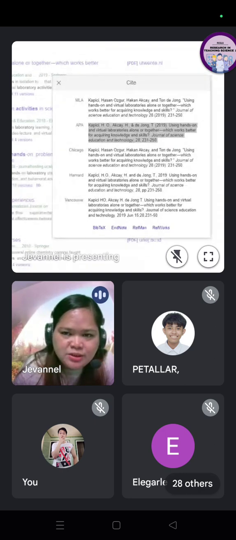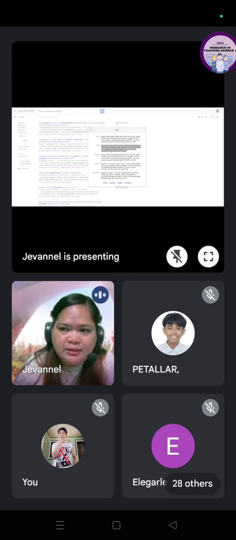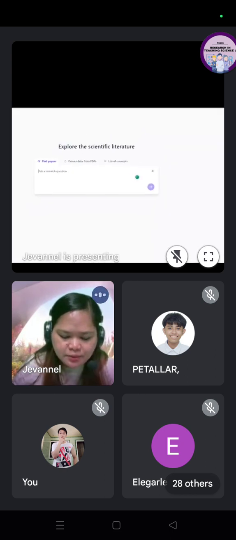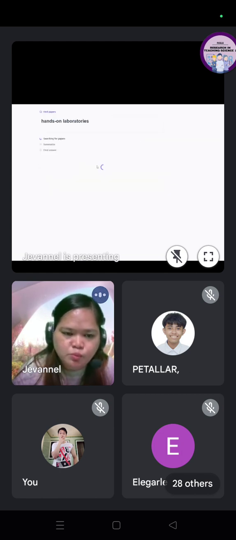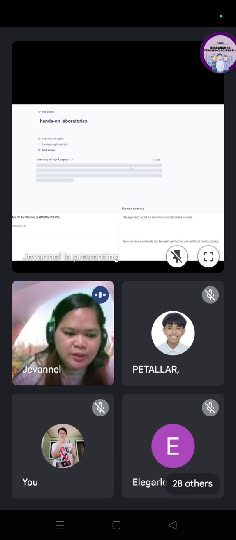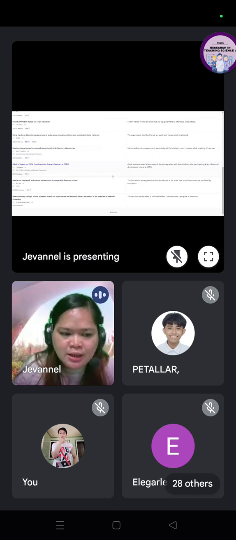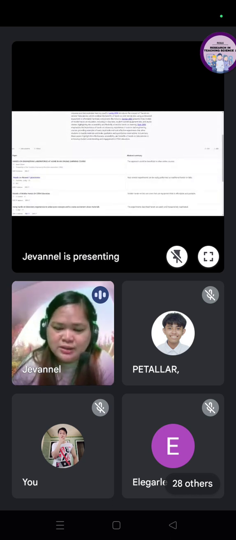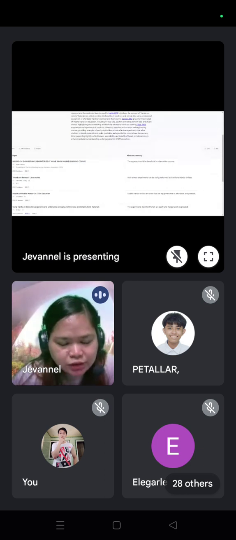There are actually many other platforms that can give you different literature. For example, hands-on laboratories. In this hands-on laboratories, makita nimo ang abstract summary. So this is a very good tool also that you can use para mas dali na lang i-filter out ang inyong pwede nga maging resources puhon pag-craft ninyo sa inyong concept paper and the entire full-blown manuscript.